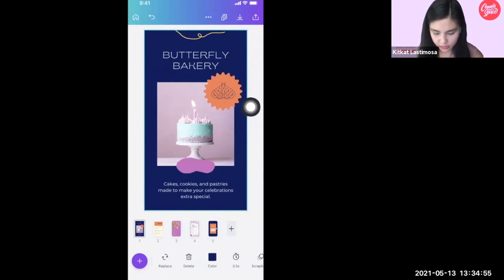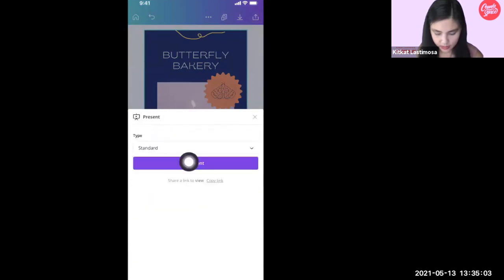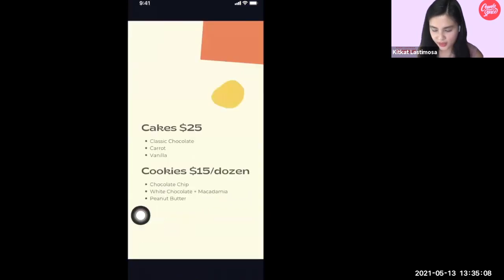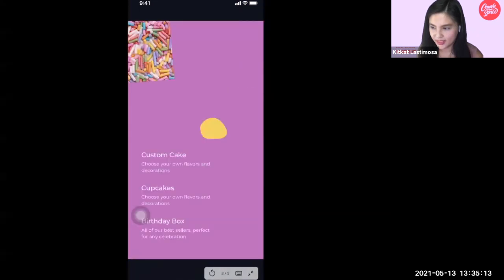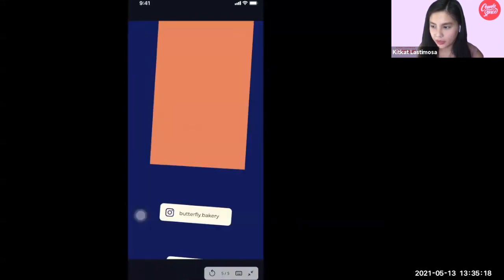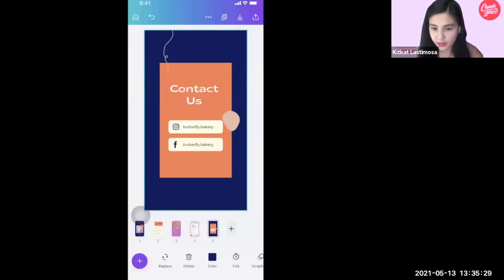And then we go to this button where we present, and then we go present standard. And then once you switch pages, you have these cool animations. So this works when you present on Canva, but it also works if you download it as a video, as MP4, the animations also save. So it's actually a cool, free way to make videos as well.